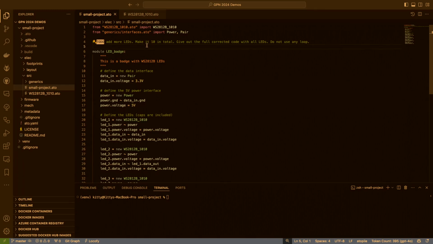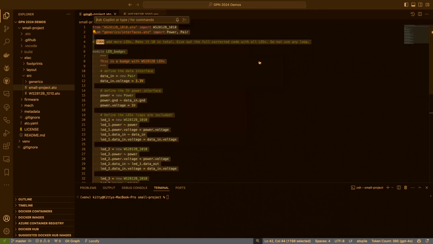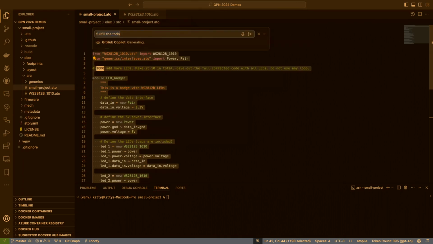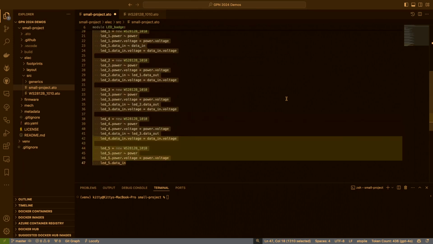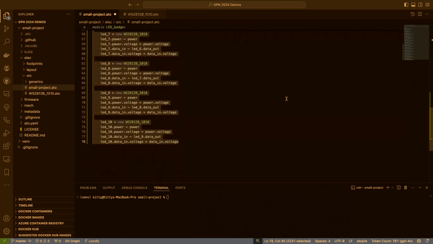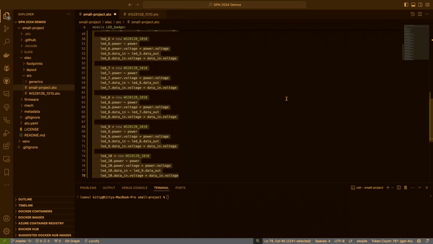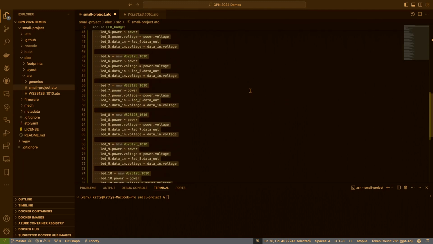And since we're in a coding IDE, one of the fun things that you can do is use Copilot. Especially when it comes to easily connecting a bunch of LEDs, this can save you a lot of time because you don't have to manually do that anymore.